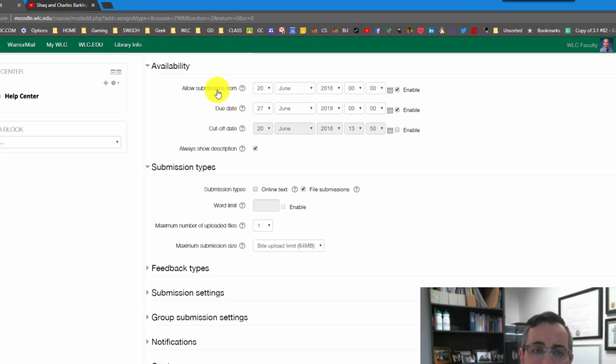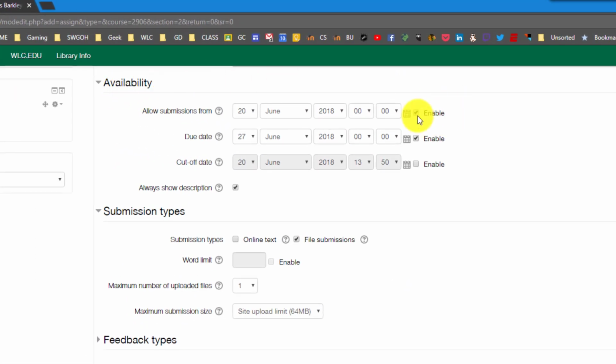The next section here talks about the availability. Personally, I am not a fan of the first and last, the allow submissions from and the cutoff dates. The main reason for that is that a lot of times my personal philosophy is even if someone does something late, I still need to have that turned in before I would give them credit for the class. I also don't like using allow submissions from, because it's real easy to forget or have the wrong date on there. So I typically reveal the assignment using the hide and show that was done before, when I'm ready for students to start submitting those things.